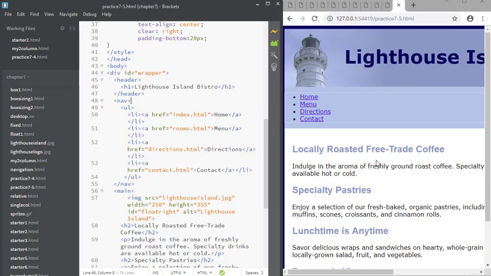Sometimes you want your navigation to go across the page in a horizontal style, and to do this we use the CSS Display Property. In this example we have our usual setup with a wrapper div, header, nav, nav main, and footer. And our nav, each link is set up inside an unordered list.